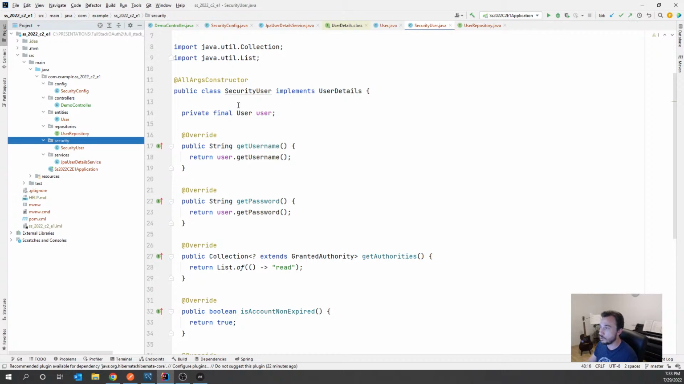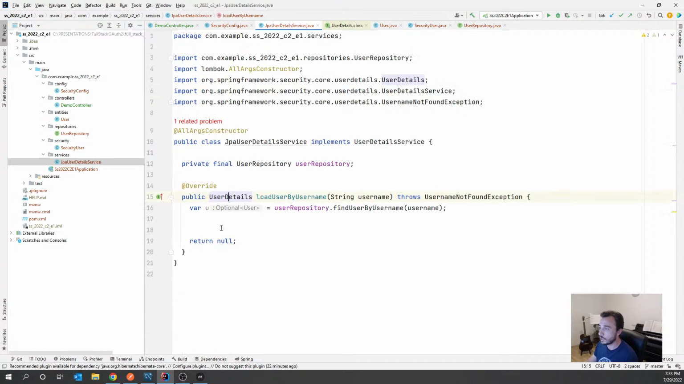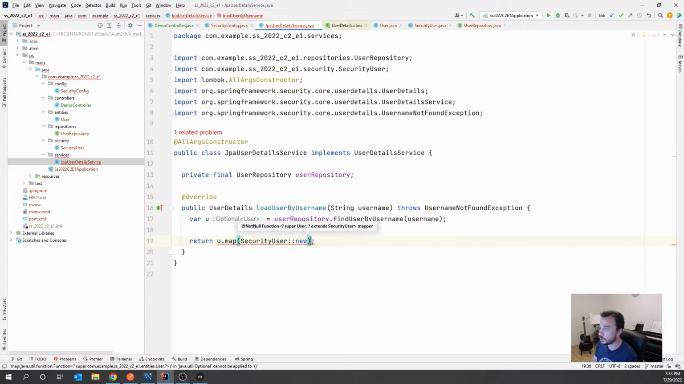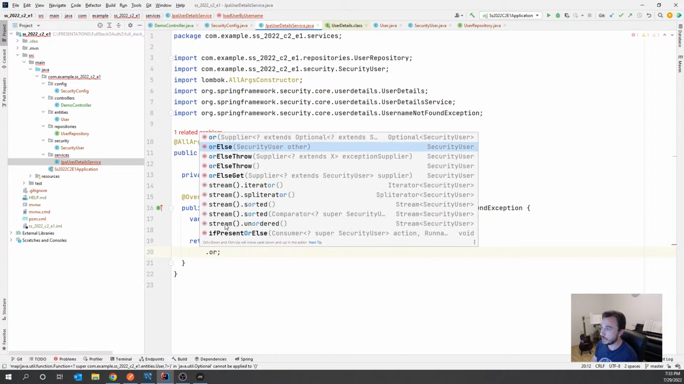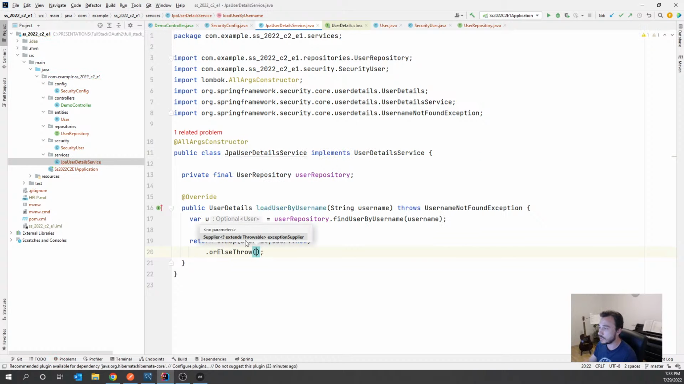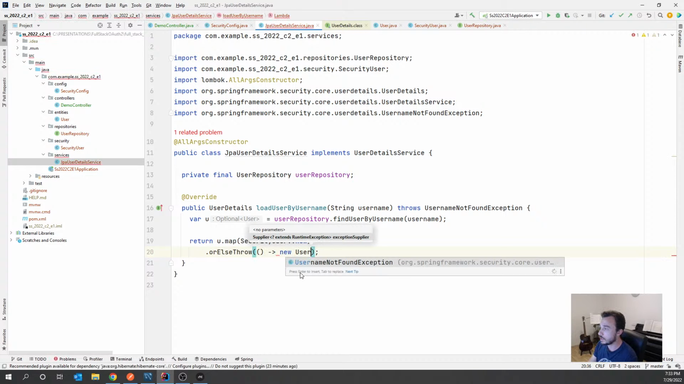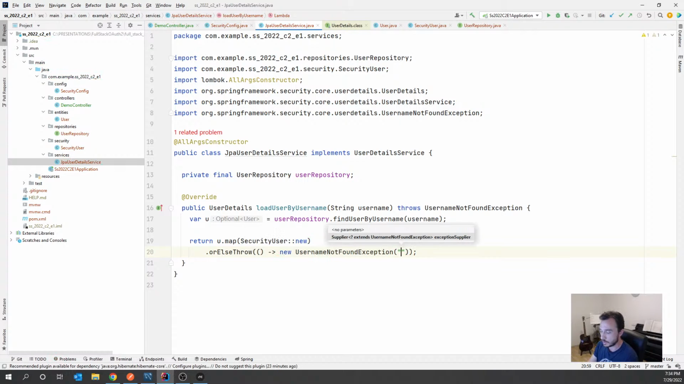So you see it now, because SecurityUser is a UserDetails and it wraps over the User from the database, I can very simply go back, and what I will write here, so I took the user as an Optional, and I can say you map from the Optional, if there is a value, to the SecurityUser object, or else, which means if it doesn't exist, if there is no such user, if the Optional was empty, then throw a UsernameNotFoundException with a message such as "Username not found", and we can even put the name of the user here.